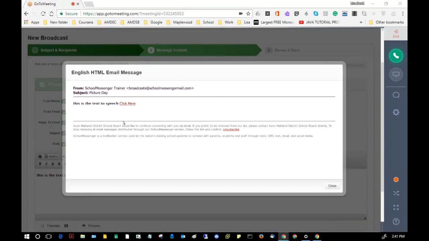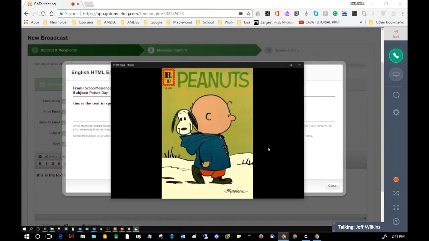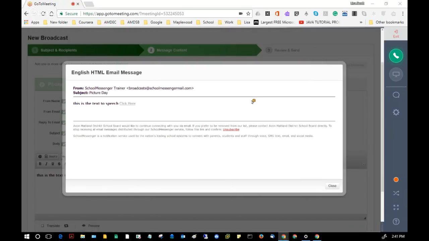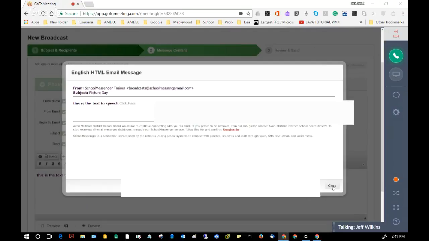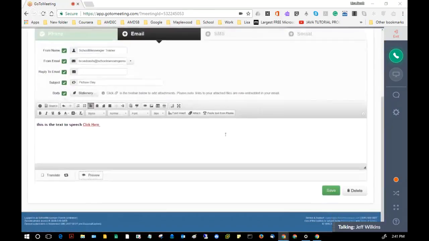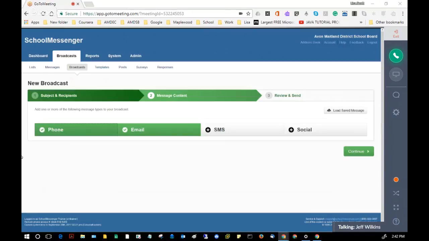And this is how it's going to look to the recipient when they get the email that you click on the attachment. And then open it up. And there it is. And as many attachments as you want to attach, up to 100 megabytes per attachment. And then when they're all done, you can translate it just like text to speech. And it'll keep the same formatting, so you don't have to redo anything.